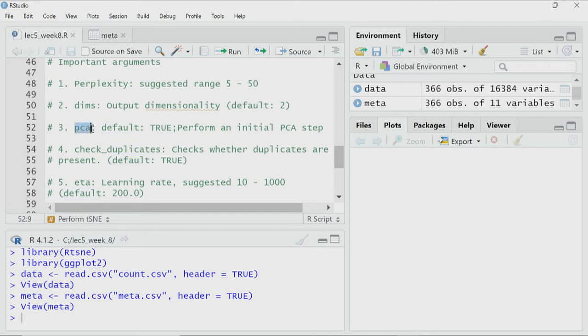PCA is another argument. By default, it is true. It is usually recommended that if you are performing t-SNE with a huge dimensional original data, for example, here I have 16,000 something dimensions, it is better to perform PCA, principal component analysis, first to reduce the dimension and then use t-SNE on that reduced dimension data. That is why the Rtsne function by default has put PCA as an initial step, and I will keep that here in this particular example. If you want, you can make it false.